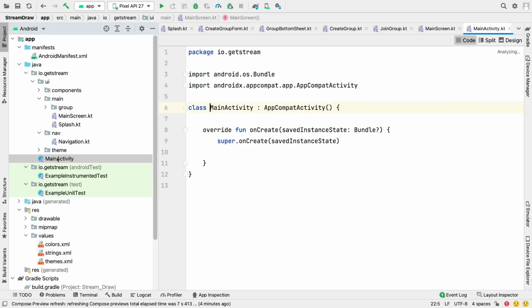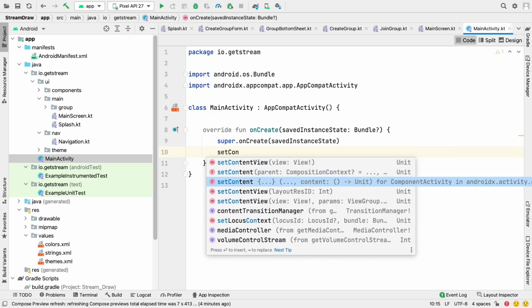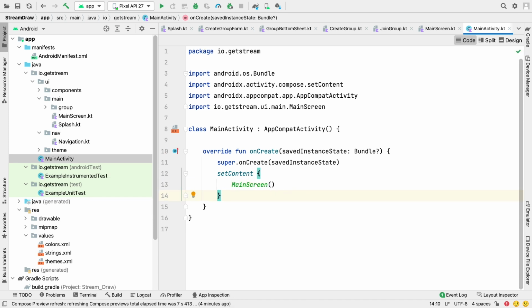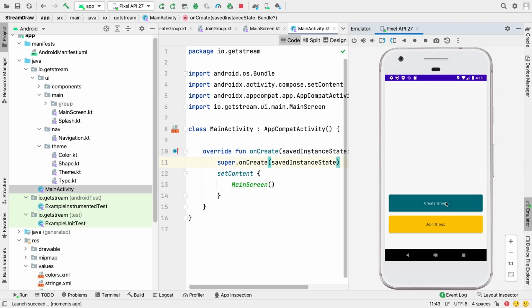Now let's go to main activity and here we can set content and then our main screen. Now we can run the application and see whether our splash screen is coming or not. So let's run it. So you can see we have create group and join group. So the UI design is completed for our main activity.